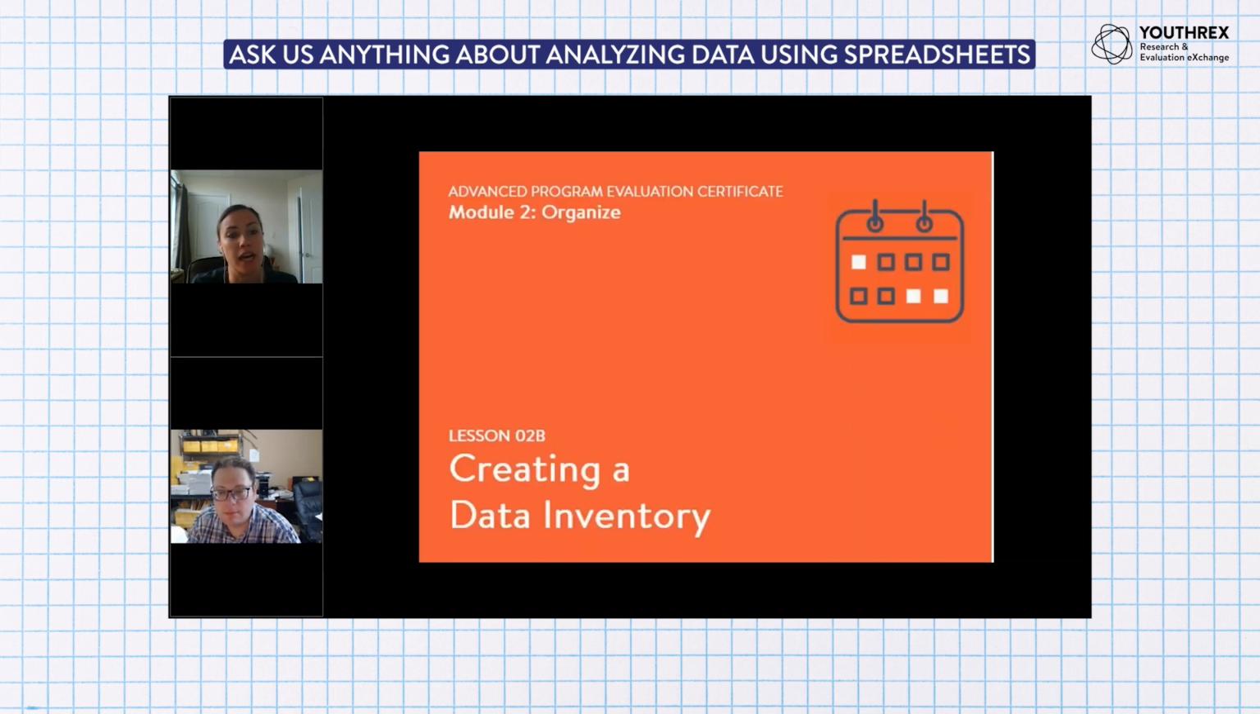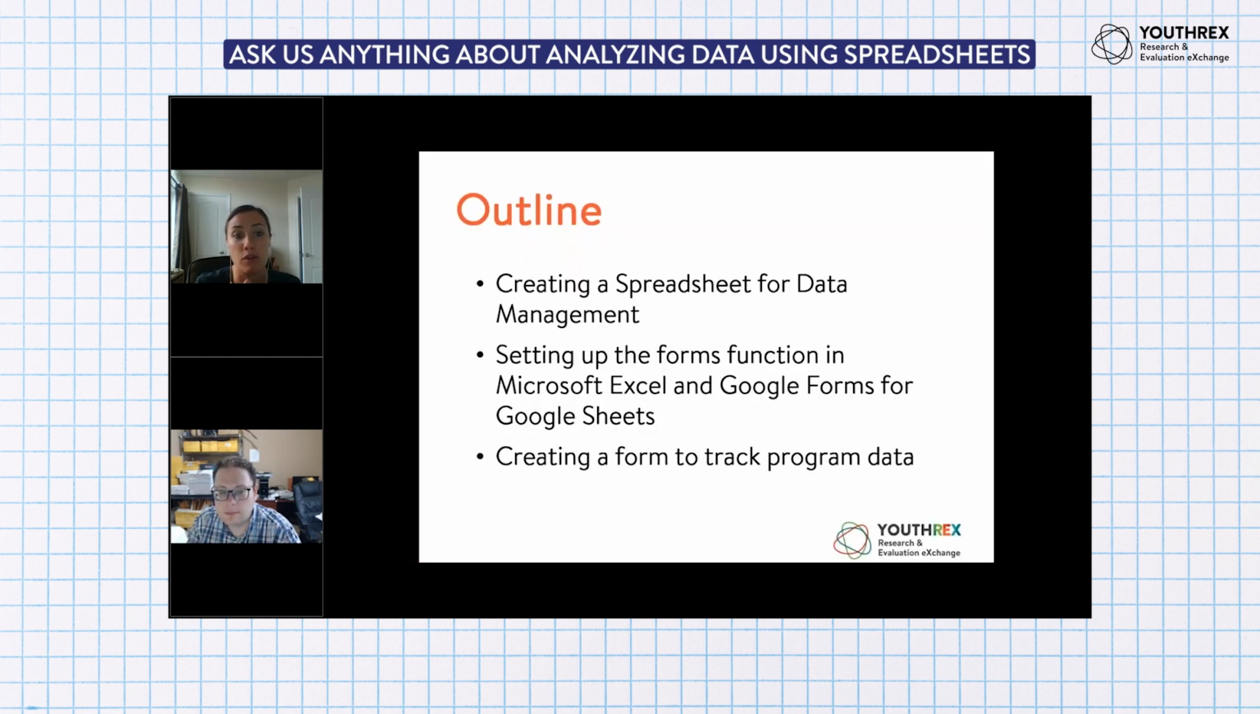And then next, in Module 2, Lesson B, we talked about actually creating that data inventory. Specifically, we worked through how to create a spreadsheet for data management, to set up specific forms and functions in Excel, particularly for standardizing it so that we're using common language, standardizing our forms, and then actually being able to create that form to track our data. We talked about the benefit of spreadsheets being accessible, user-friendly, and able to provide real-time information if we use them consistently.